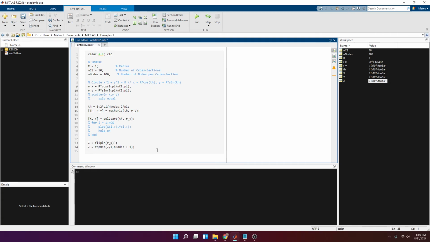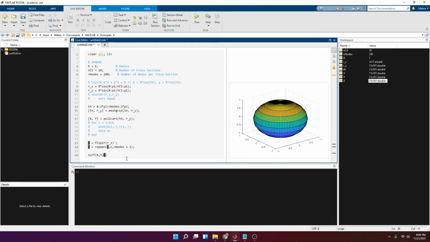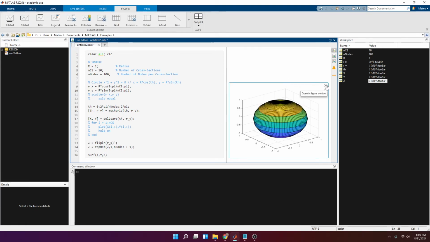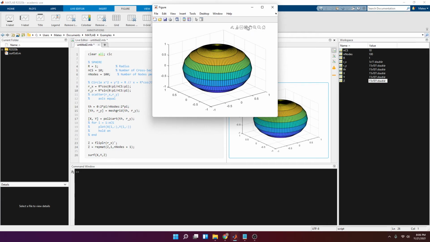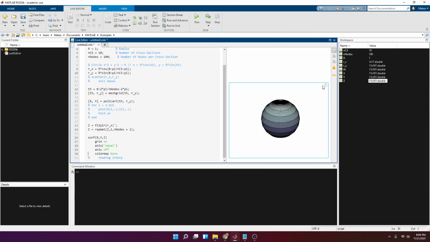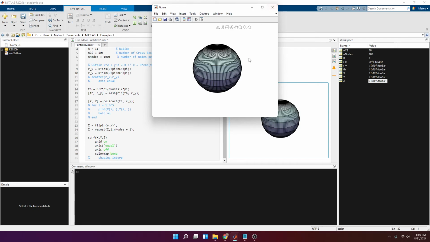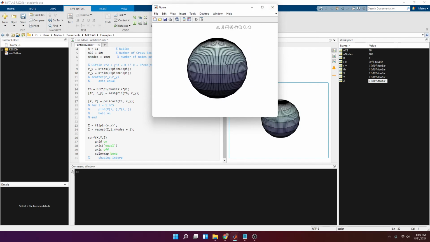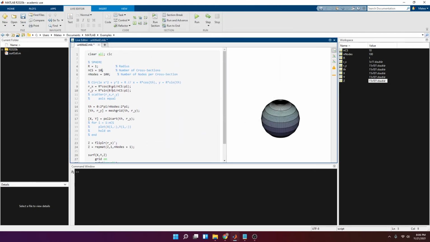And all we have to do is to plot it. X, Y, and Z. See? There you go. That's it. There's the sphere. It doesn't look like a sphere. And yeah, there you go. So it looks more like a sphere. You can see that it's kind of coarse. The curvature of the sphere can be improved if you increase the number of cross sections.